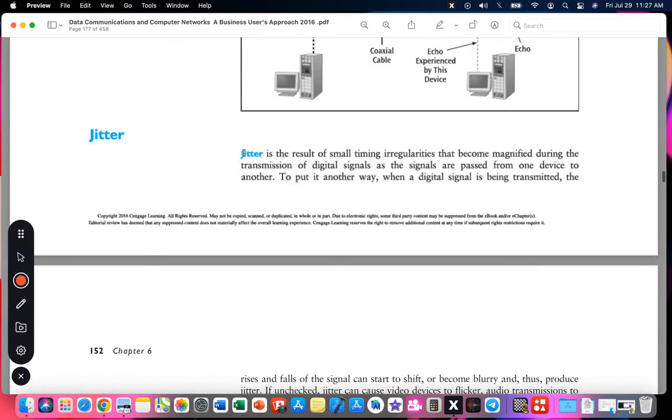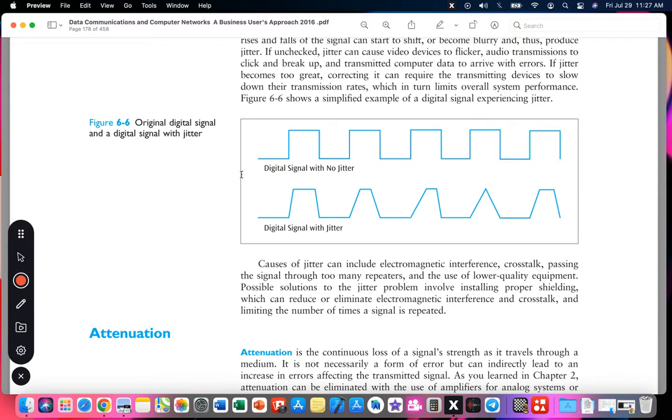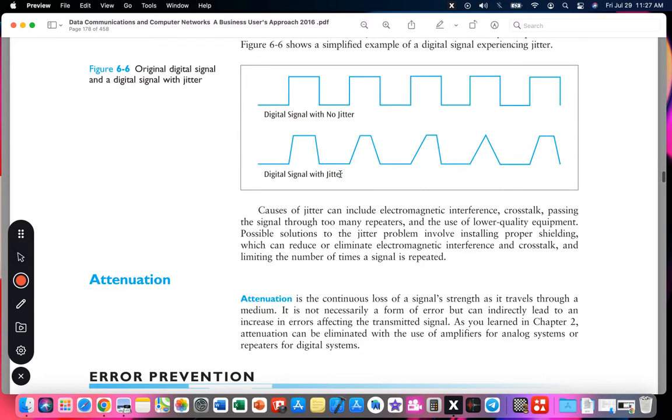Jitter. What is jitter? It's the result of small timing irregularities that become magnified during the transmission of digital signals as the signal is passed from one device to another. So it's delays in proper timing, in proper synchronization. And this is jitter here. On the top we have the original square wave, and the digital signal with jitter, you can see the delays somewhere here and here and here.